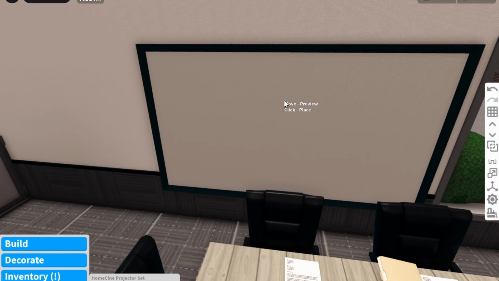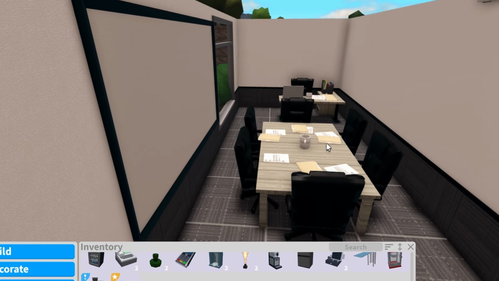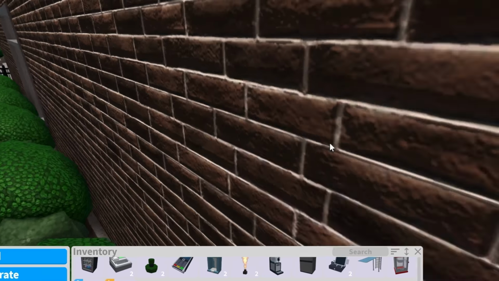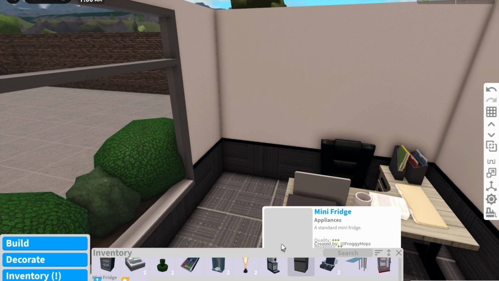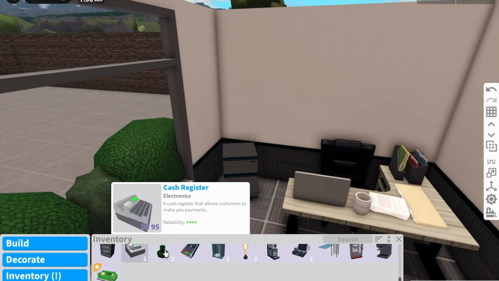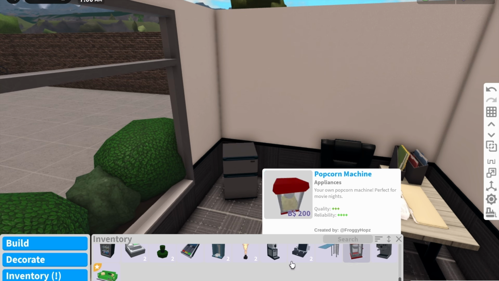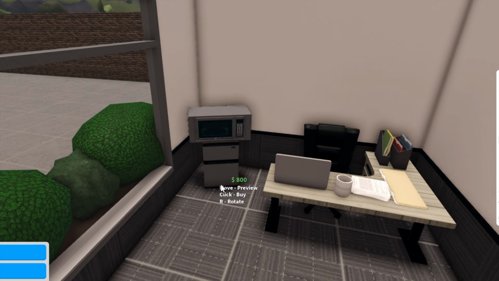Oh, and they always have a projector at these meetings, so you can see what's going on the screen. The walls look so empty though, so I don't know what to put on these walls. Maybe the principal has a mini fridge. I feel like the principal just never leaves their office. You know what? We're going to give the principal a mini fridge and a microwave, because I feel like the principal also has their own microwave.